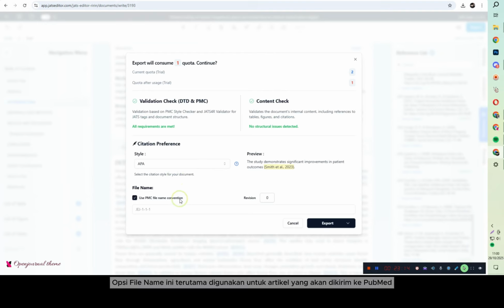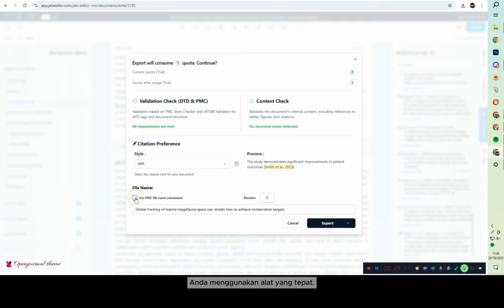This file name option is mainly for articles that will be submitted to PubMed, since PubMed has its own naming standard. So if you're using GTS Editor for PubMed, you're using the right tool. When you check this option, the file name will automatically include the volume, first page or UID, and journal abbreviation or ESSN. If you're not submitting for indexing and just want a shorter GTS file name, it's totally fine to check it as well. This revision section is also made for PubMed and EBSCO users.